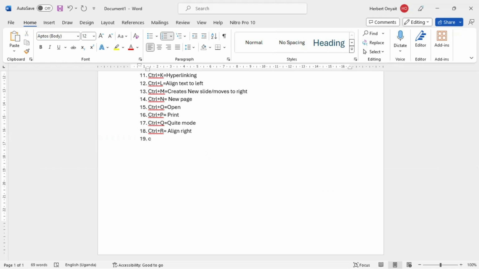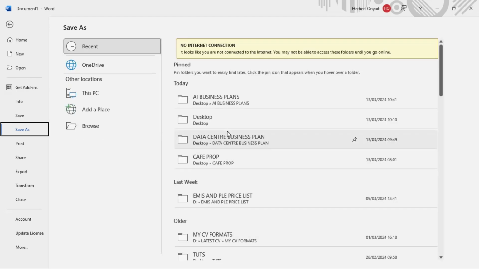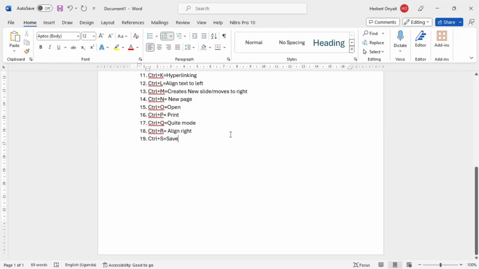Ctrl S is to save your document. If you wanted to save this doc, we just press Ctrl S at the same time. So it prompts us to save our document. I don't want to save this at this time.